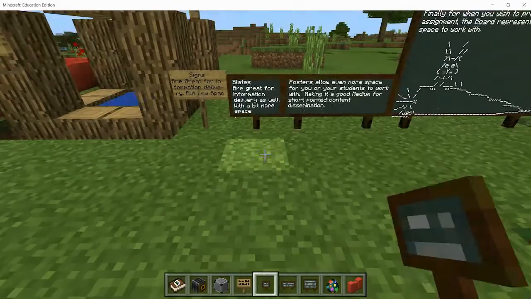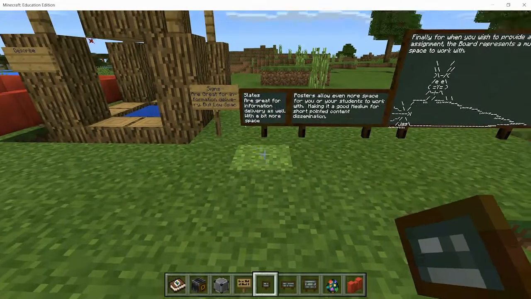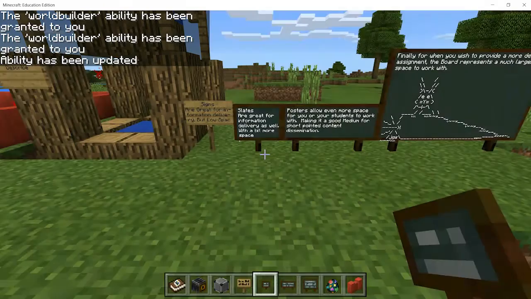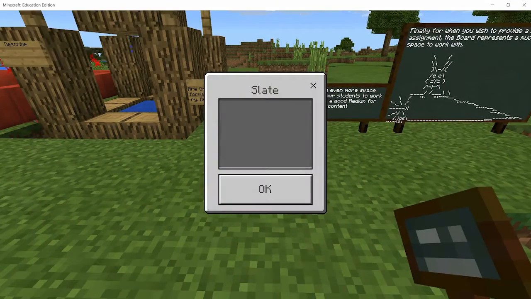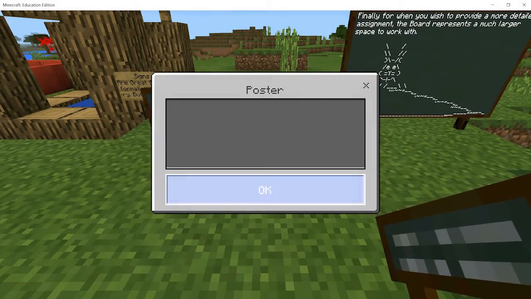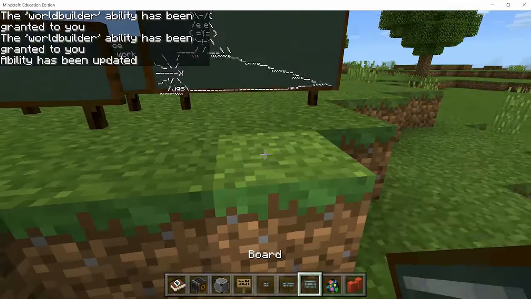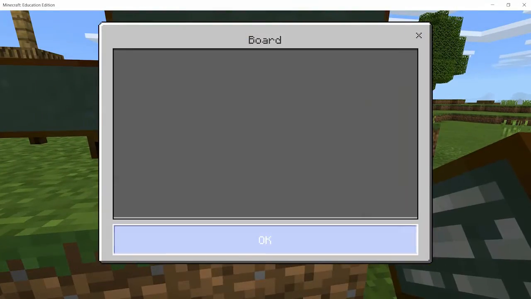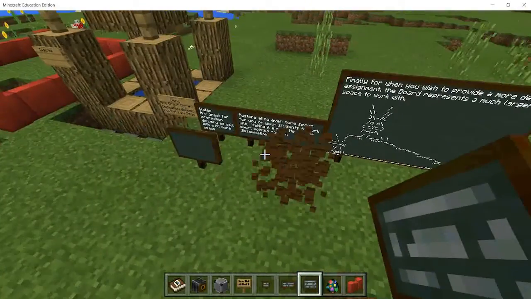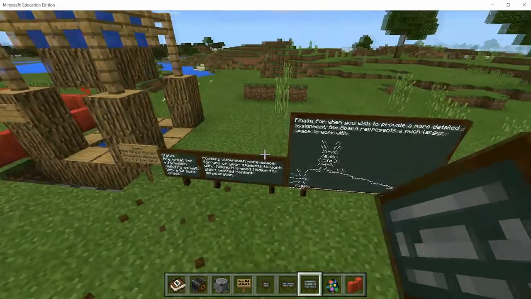And that's placing that right there if I can. No, because I have World Builder false. So I want to turn World Builder back to true. And there we go. Now I can place down my slate. The next one is the poster board, which is quite a bit larger, and it'll place like that. And then the other one is the big board, which is quite a bit larger. And you can see it allows you to participate with much more information.